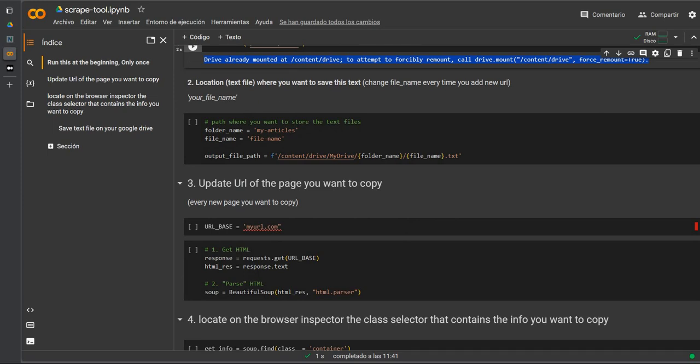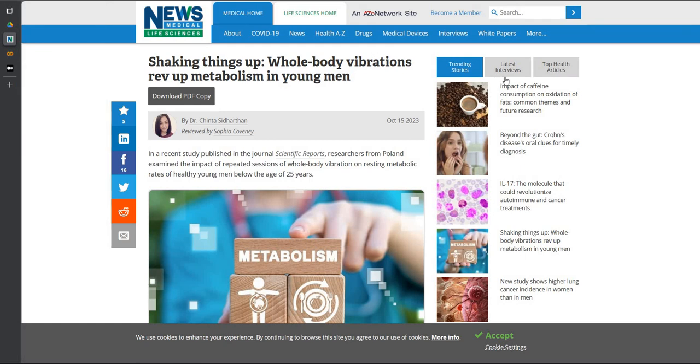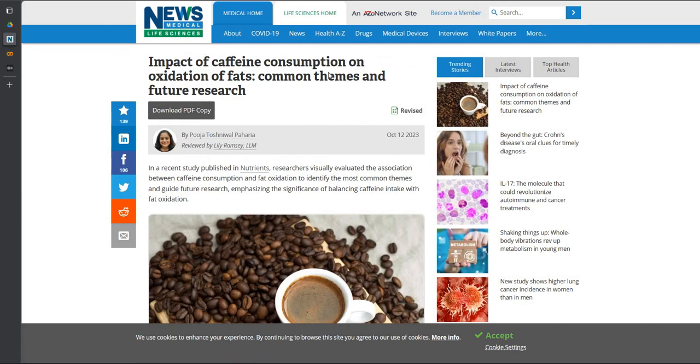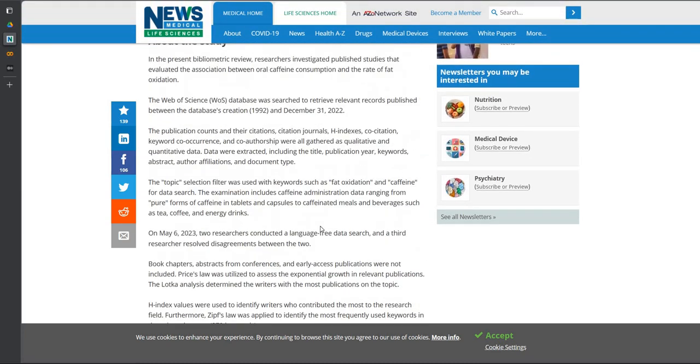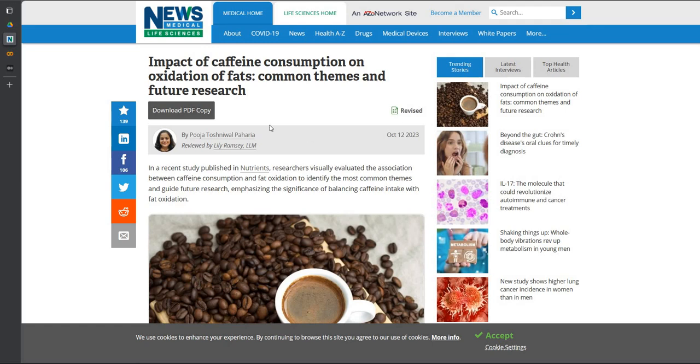Now, step 2, we go to folder name here, and we write the name of our folder. In this case it is my articles, and the file name. This file name will be determined by the name of the content we want to copy. For example, I want to go here, news, medical, live articles, and I want to copy everything. I want to copy all of these things for further analysis. Maybe I have a data analysis application and I need to analyze some keywords or whatever you want to do with that text.